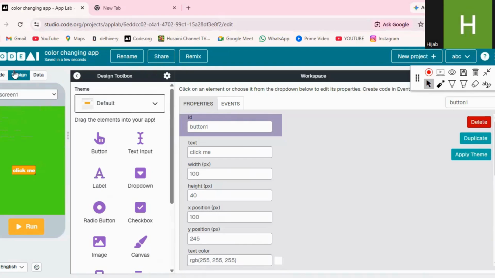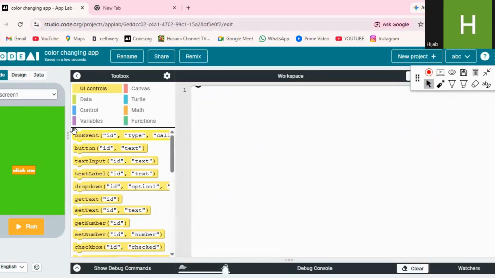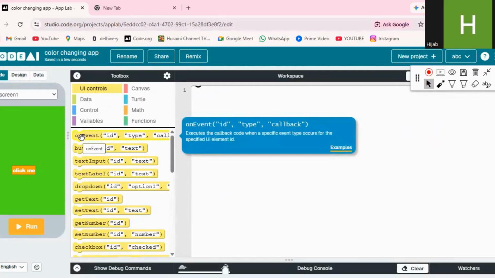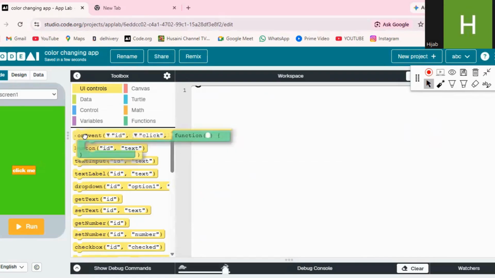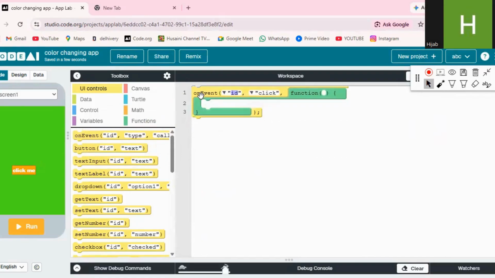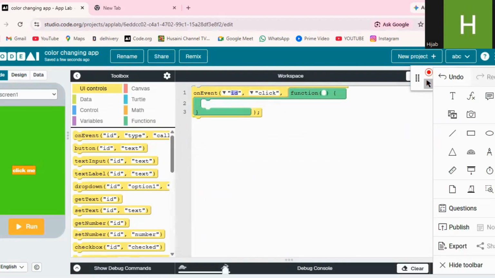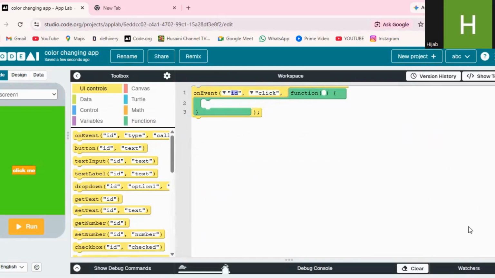Okay, now moving on with the third step, which was code, right? Now, in order to code this, we are going to drag this first block, which is the on event block. We'll place it on the workspace. So workspace is a place where you're going to write code, because coding is of two types. One is text-based coding, another one is block-based coding. So right now we are using block-based coding. If you want to go ahead with the text-based coding, you can click on show text.